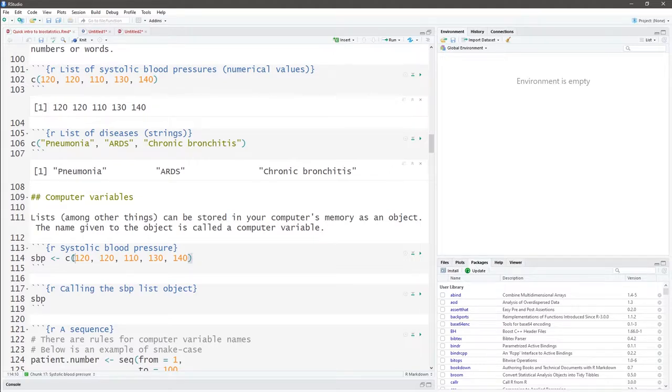So if we see here c with 120, 120, that is a list. So we are putting a list object inside of your computer memory, and we give that little bit of memory a name, a computer variable name called SBP. In basic terms, this is what is happening. Now you'll see this little weird thing, less than and minus.